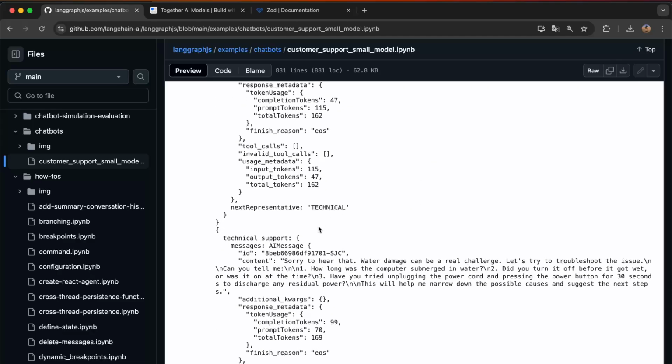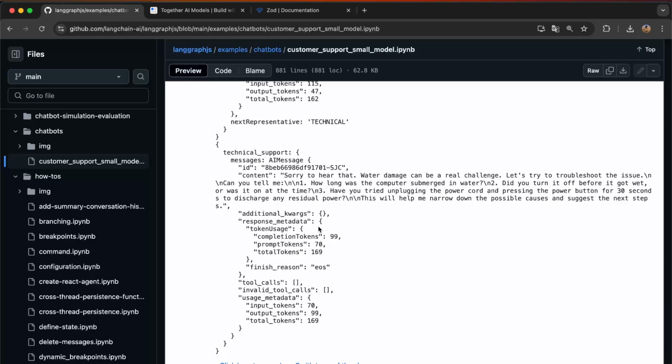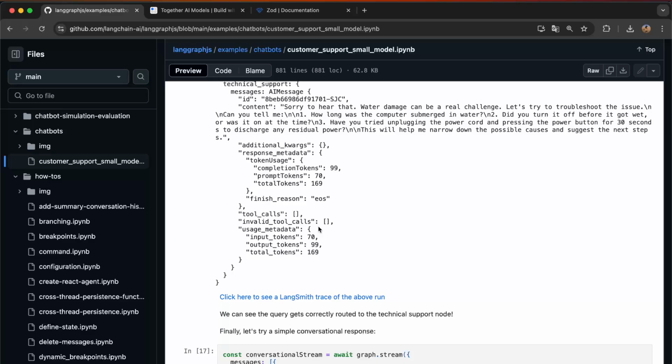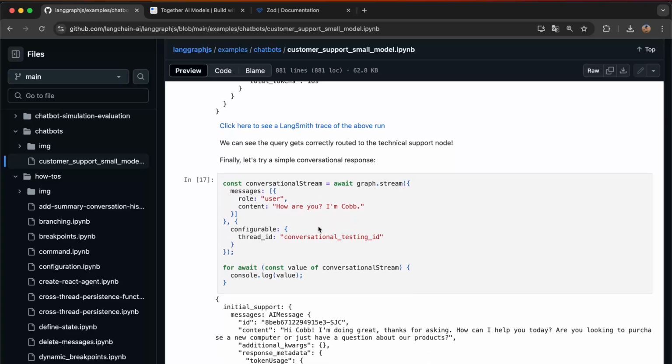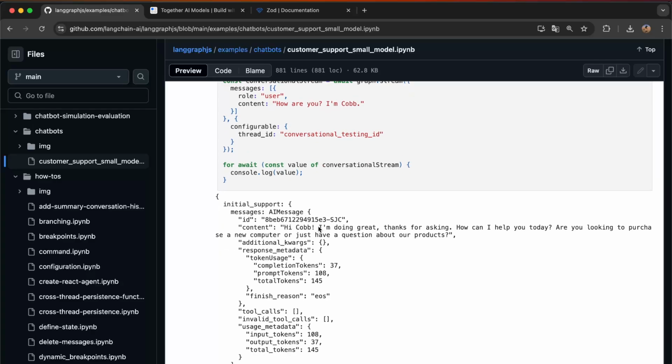And then it goes to the next representative, technical. Sorry to hear that. Water damage can be a real challenge. Let's try to troubleshoot your issue. And then it gives you some kind of answer. So it doesn't go to the refund, it goes to the technical team, which is cool, right? So it really can determine whether it's a refund or technical or something else, and it goes to the right bot or chatbot that can handle this kind of thing. So it correctly routes it to the right place.